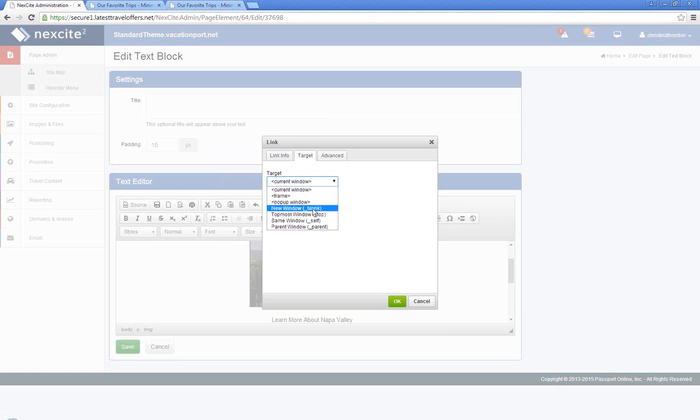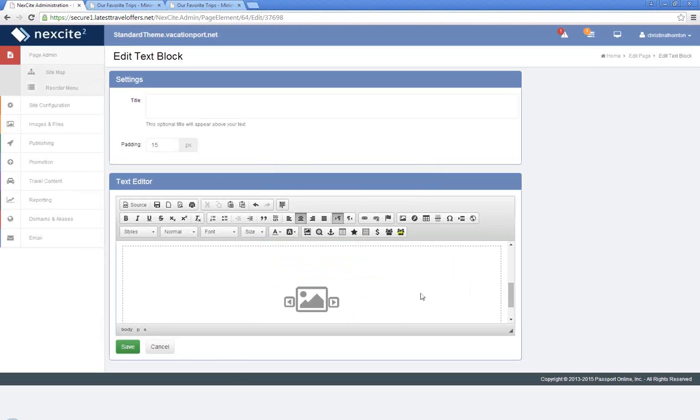For pretty much any reason, you're probably only going to be using these two. So either current window if you're opening to a link within your website, or a new window when you're going outside of your website. So I'm going to go ahead and change that to a new window. And there's more advanced features as well. Most people aren't going to use that, but we have it available in case you do want to change anything of those. All right, so let's go ahead and hit OK.